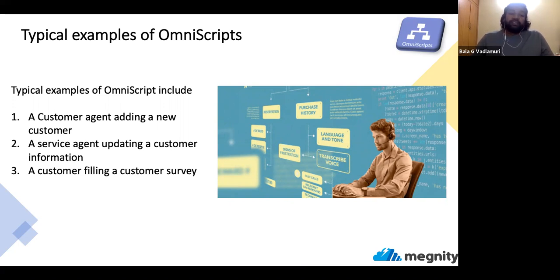A customer filling a customer survey. A customer can come and just fill the survey. We can just ask them to enter a few values, which is how we develop in flows. I'm talking about flows because I'm aware that Sheetal has already covered flows for you. So you can compare this with flows. Then it will be easy for you to understand what an OmniScript is.